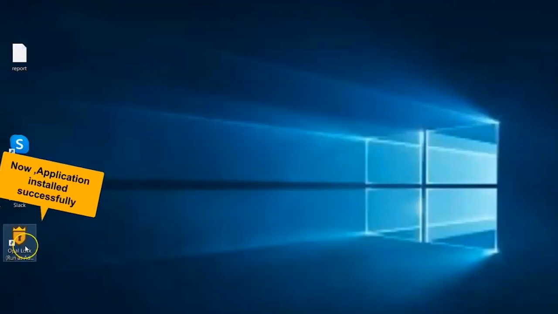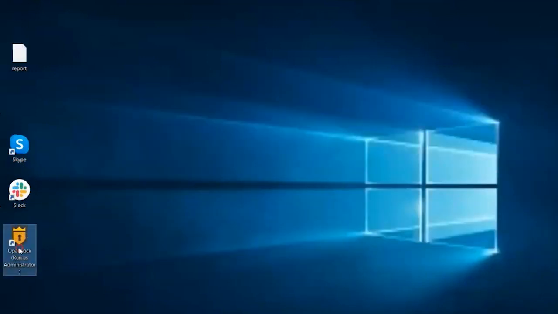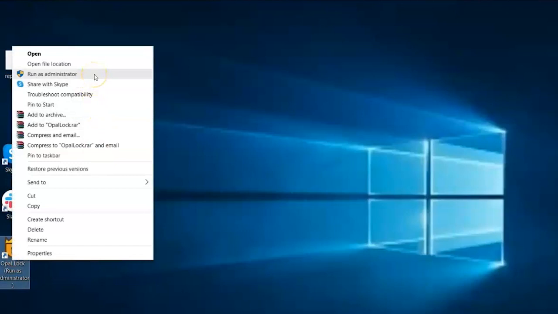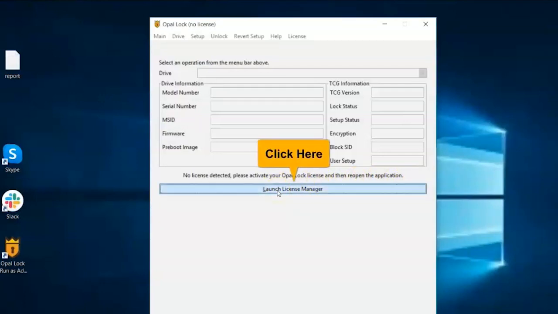After the installation is done, the application must be activated with a license. To proceed with license activation, right-click on the application icon and run it as administrator. When the application opens up, it'll display a Launch License Manager button. Click on the button to open the License Manager. When OpalLock opens, click on Launch License Manager to open the license.